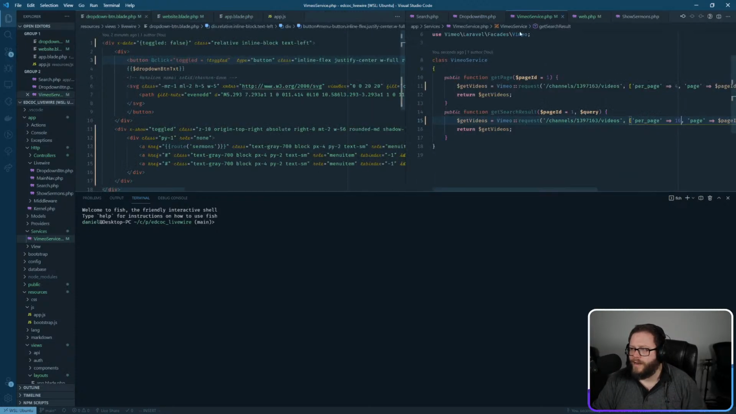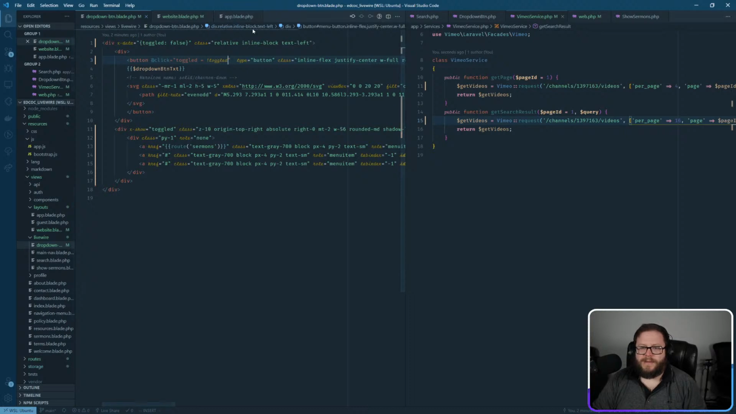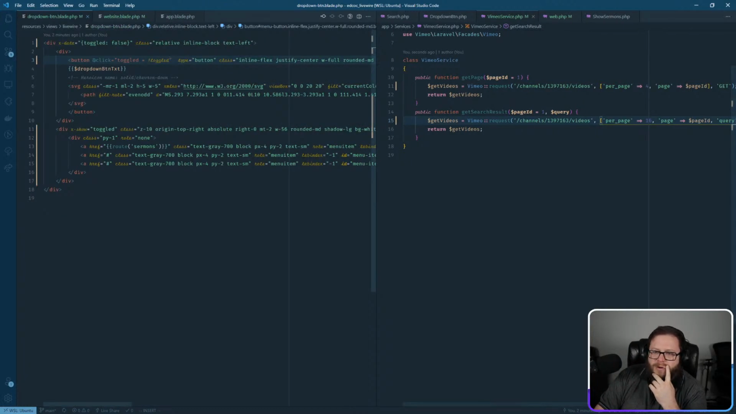I'm kind of getting in the habit of keeping my blade on one side and my components on the other. Don't ask me why. I'm just weird like that. But that's what I'm doing at the moment. So what were we wanting to do? We want to start getting pagination happening.